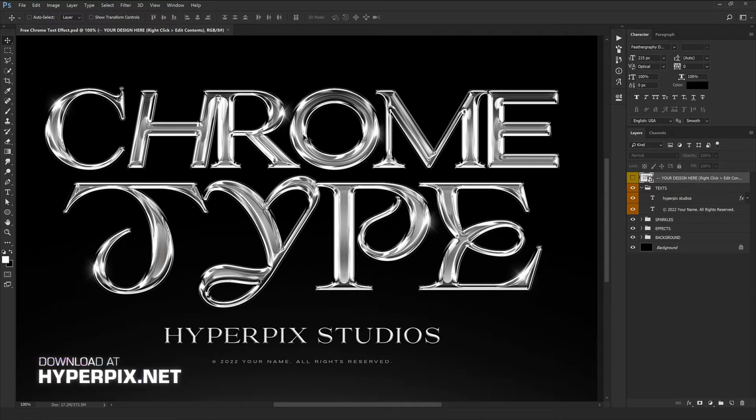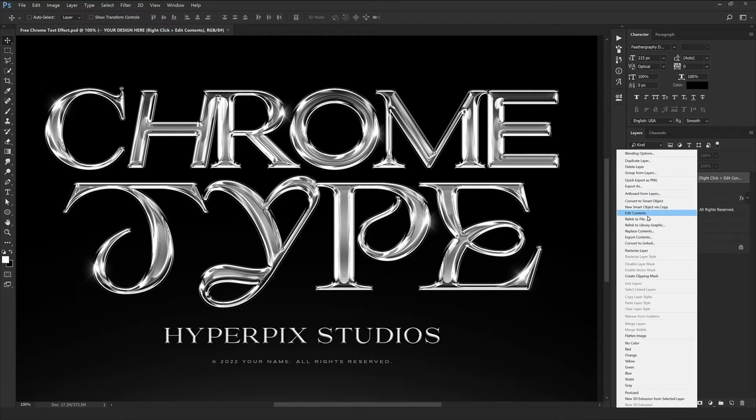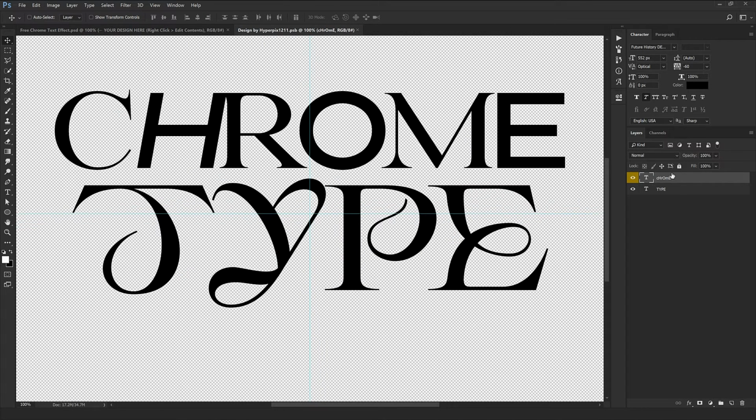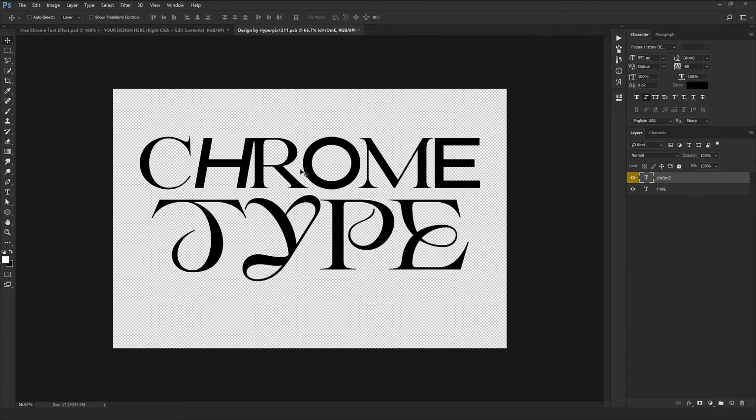So let's get started. To edit the first and main text, all we need to do is right click on the yellow layer and select edit content. In the window which appears right here, as you see, we have two texts, which you can easily double click on each one of these layers to edit, change, and customize.